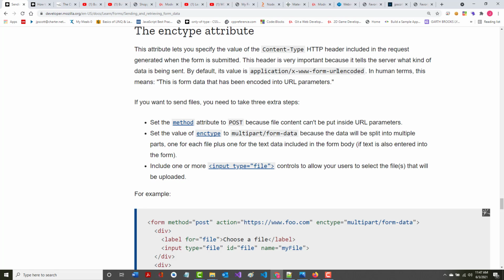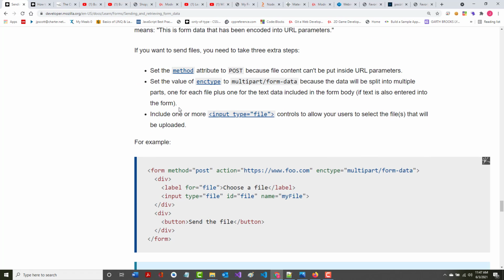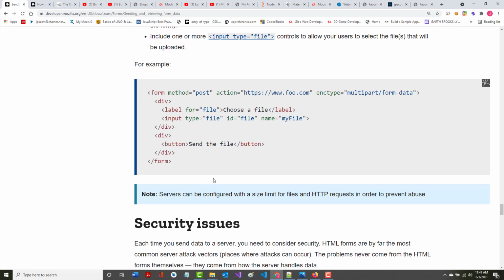By default, as we saw earlier, it's form URL encoded. All right, it means this is form data encoded into URL parameters. If you want to send files, as mentioned here, you've got to add these 3 steps. You have to set the method to post. You have to set the enctype to multipart/form-data because, as it says, it'll split it into multiple parts, one for the text and one for the non-text. And include one or more input type equals file things. And they show that right here. Now, again, this is fairly complex stuff, all right?